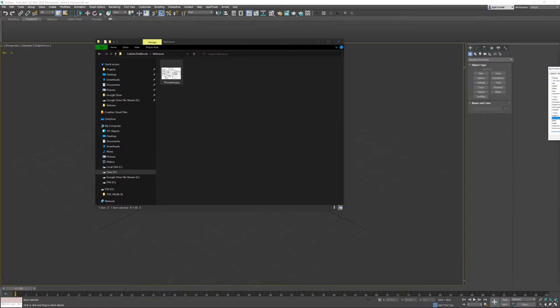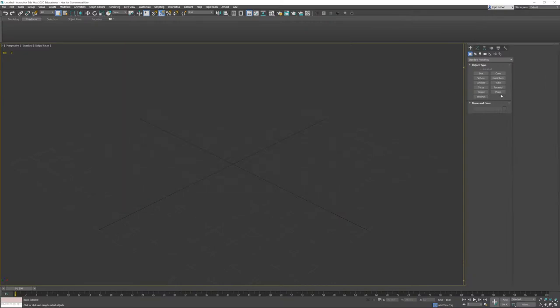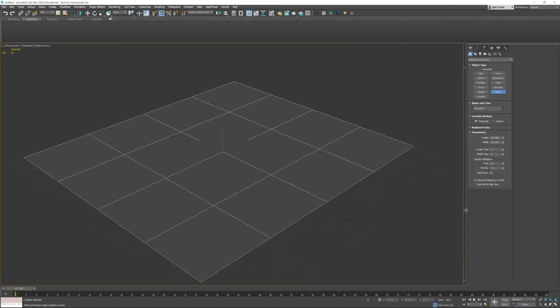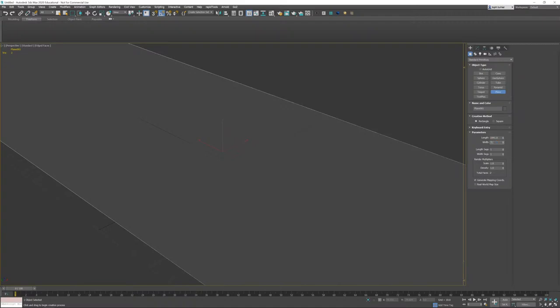I'm just going to move this to the other window so I can see it while I'm still in 3ds Max. And I'm going to create a plane on the ground without any subdivisions. And I'll just go and scale this accordingly. So 1941 by 3125.